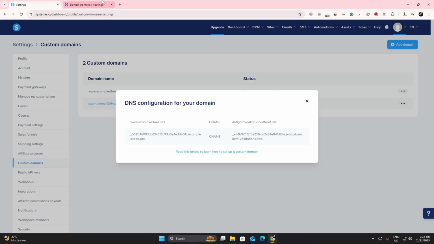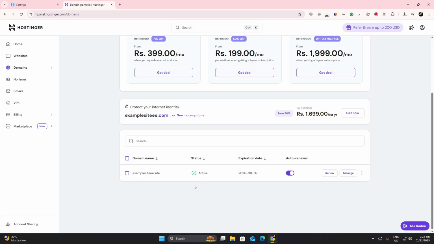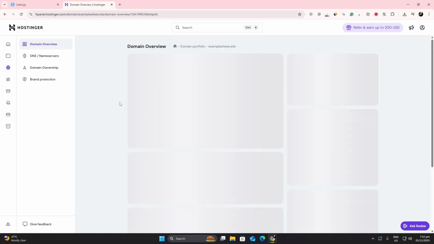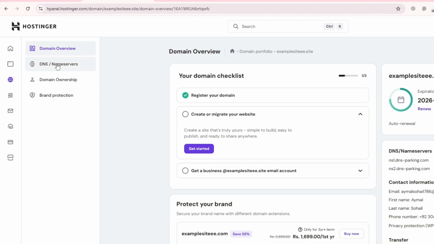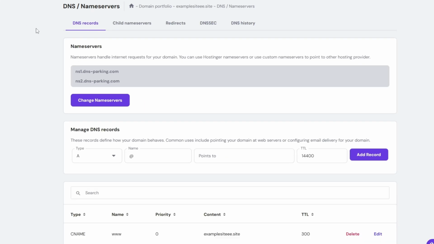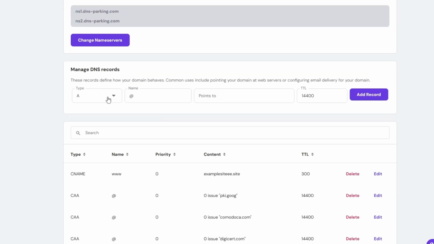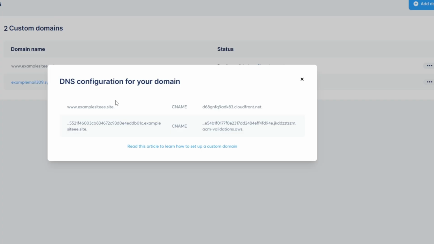Next, open a new tab and go to your domain provider's website. Log into your account and go to the section where you can manage your domain. This is often called DNS settings or manage DNS. In your DNS settings, look for the area where you can add a CNAME record. Copy the CNAME records that Systeme.io gave you and paste them into the fields provided by your domain provider.